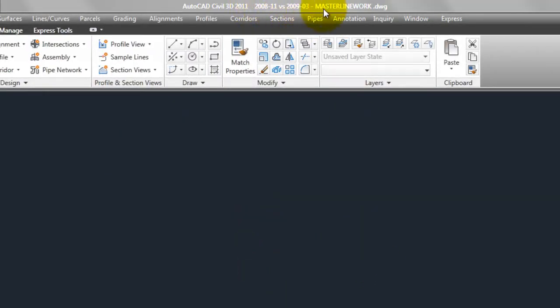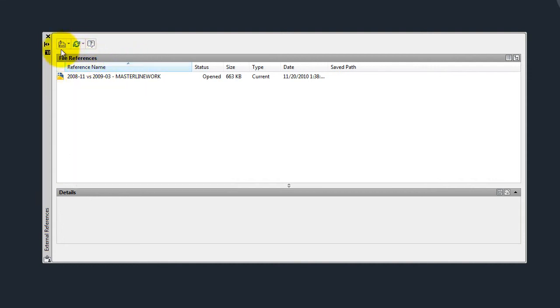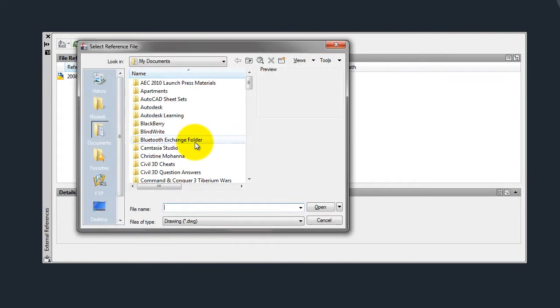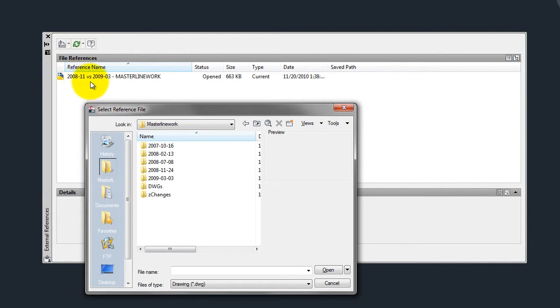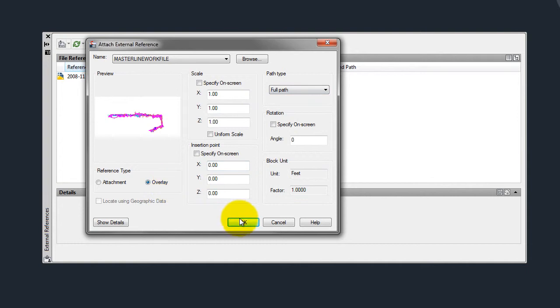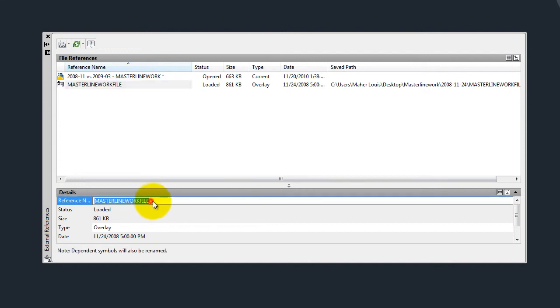So here it is, the name of the file that I created. Obviously, there's nothing in here, no XREFs. What you do is you go to the Xref Manager, you expand it so it's wide enough that you can see the Xref name, and you attach drawings. Which drawing do you want to compare? You want to compare 11 2008 and 3 2009. So here's 11. Start there. Full path, whatever, overlay, doesn't matter. So that drawing's there now.